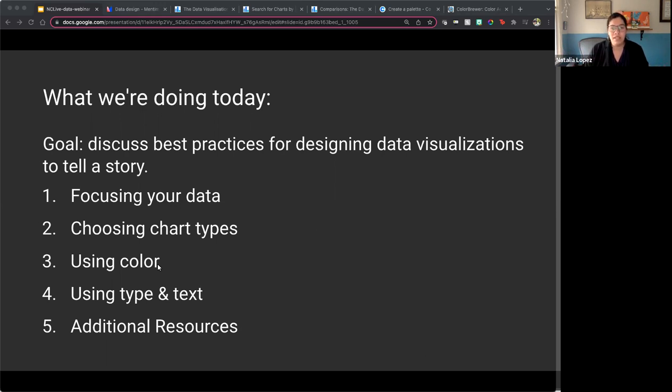Specifically, we're going to cover the importance of focusing our data. So how to tell the story with the right data points, how to choose chart types, and how to use color, type, and text to help you craft a story. And we're going to be sharing some free online resources along the way, as well as some tips that we think you can integrate into your process relatively quickly.